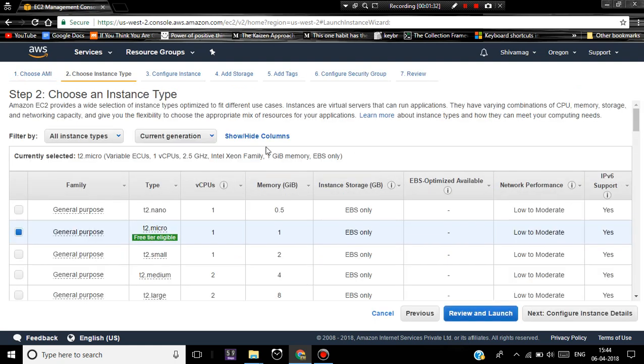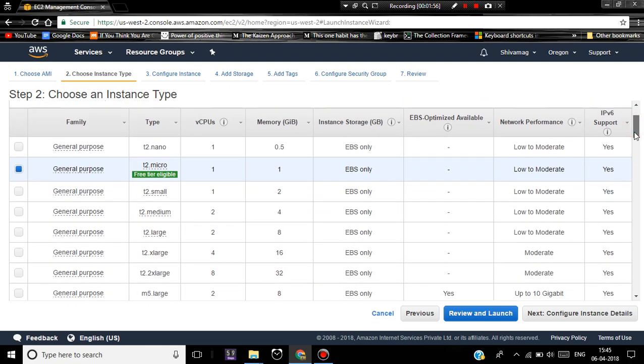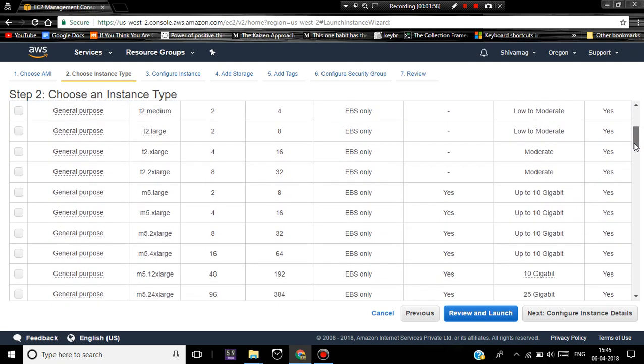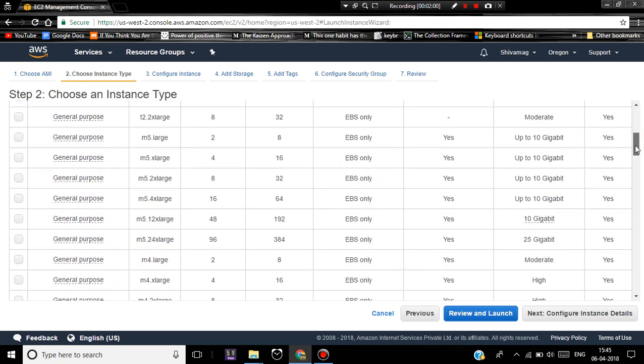Instance type is the type of server, I mean the computational capabilities of your CPU, of your server, and whether it will be containing GPUs or not. So for this tutorial, I will be using T2 Micro. It's because it's a free one.